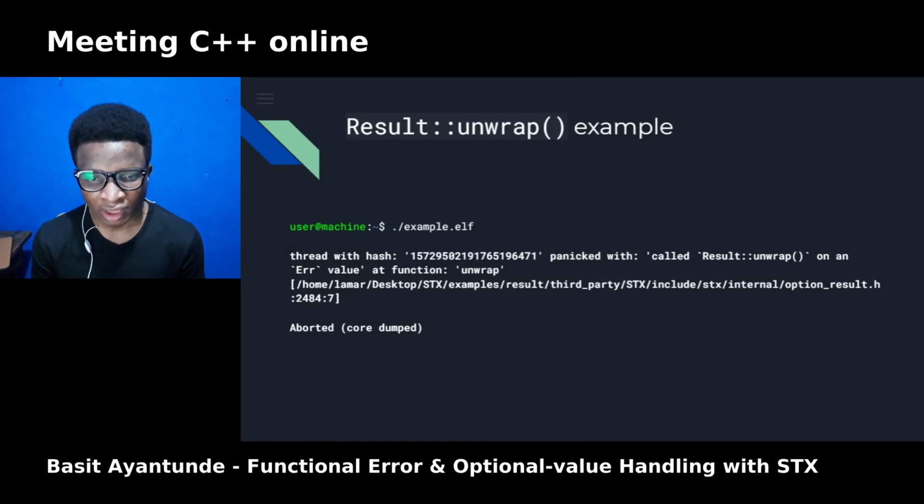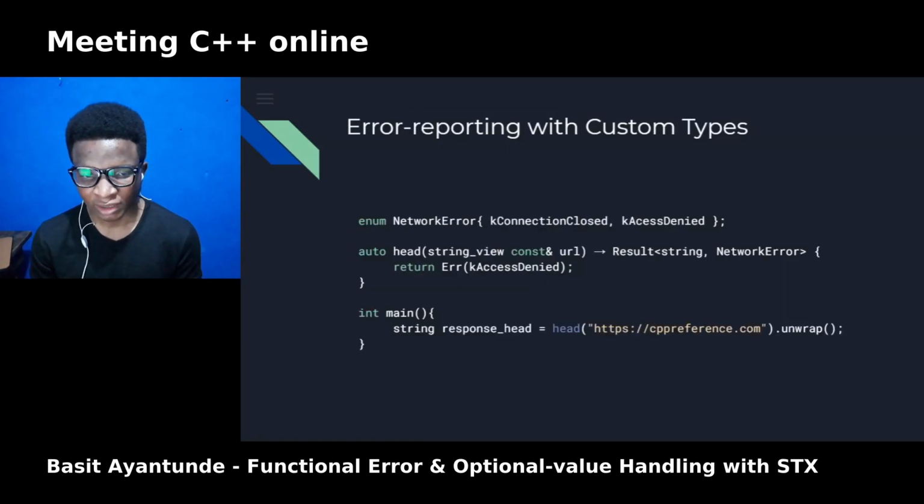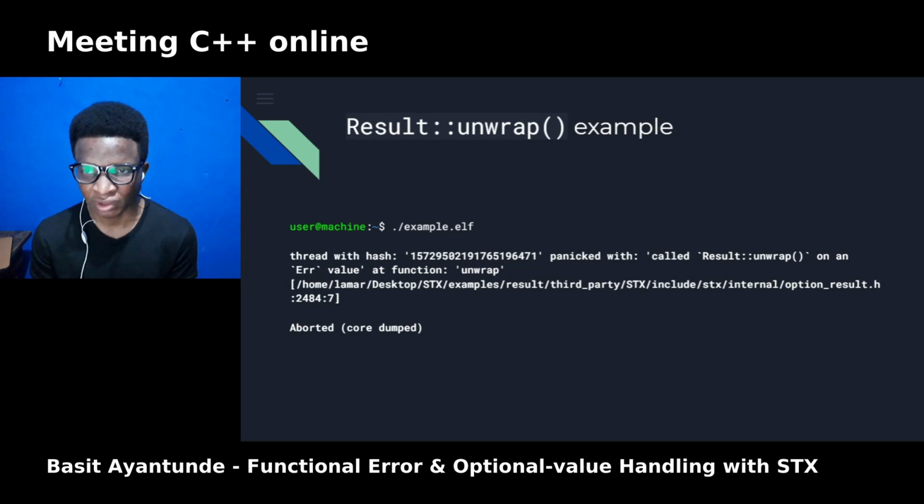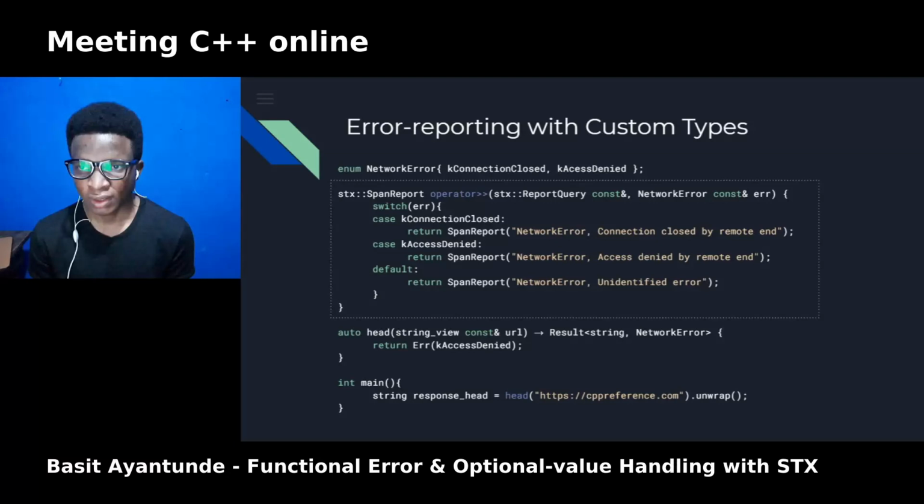Now, as you can remember in the previous slide here, we returned a key access denied error, but on the terminal, we didn't really give much information about that. We can give more information or context about that with the report, with STX error reporting. So for your custom types, you can define a report method.